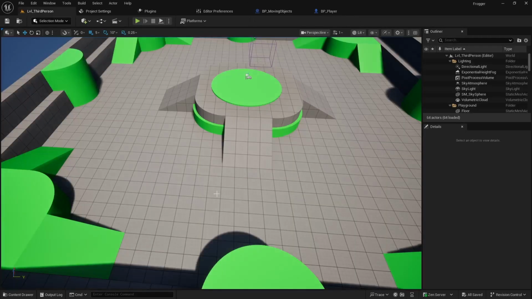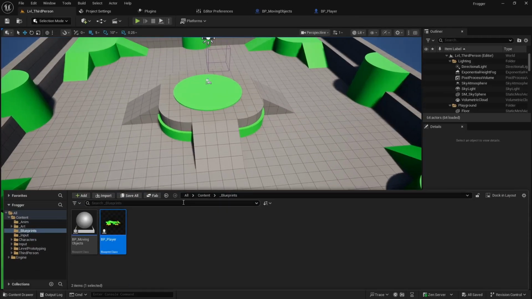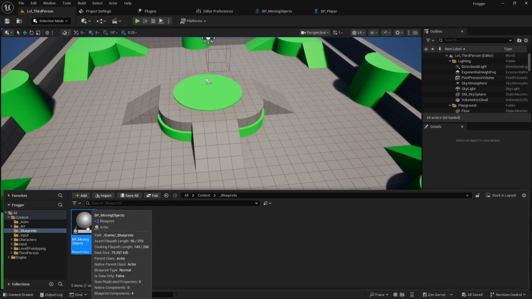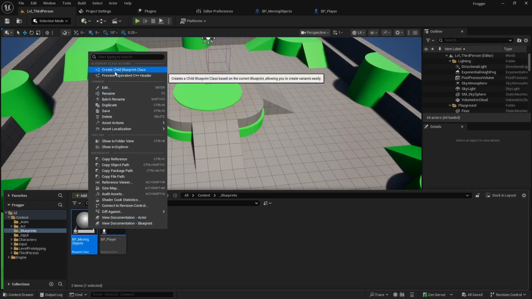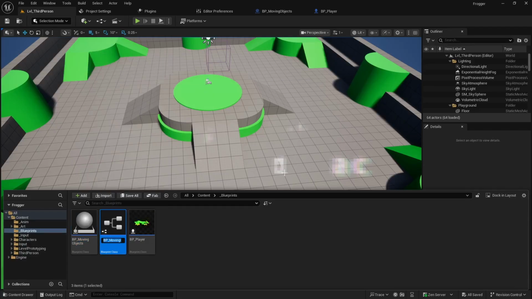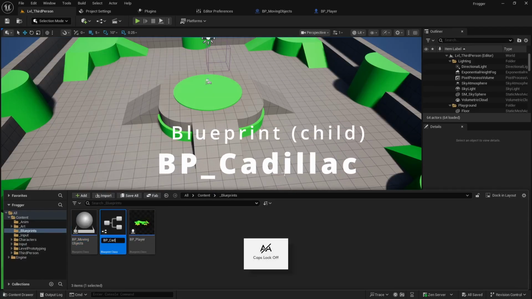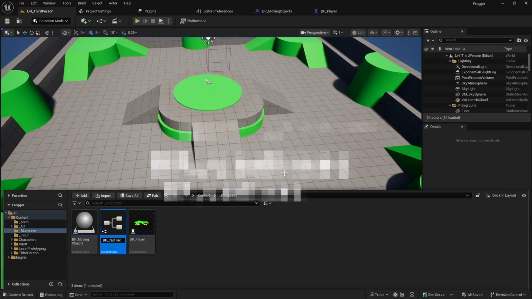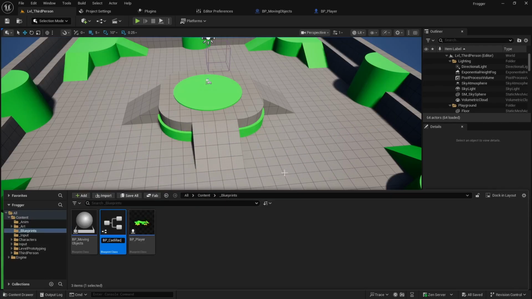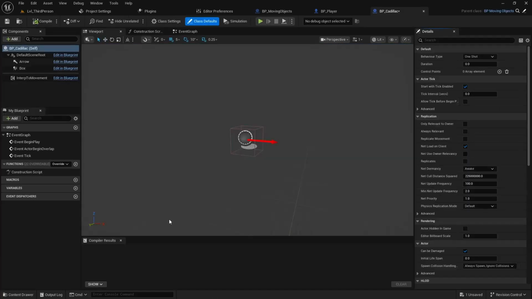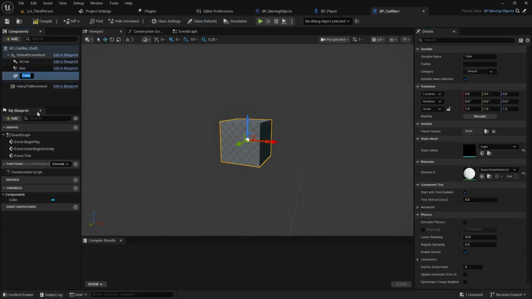So let's go back to our level. Now I'll show you the magic of making a blueprint class. We don't want to use this parent class. We simply want to right click and create a child blueprint class of it. We'll call this one Cadillac, BP underscore Cadillac. I think we'll create a couple cars, a truck, we'll do some logs, we'll do turtles. So we're basically going to create child objects kind of the same way. And I think keeping things quick and simple on this one, we will simply add in a cube.